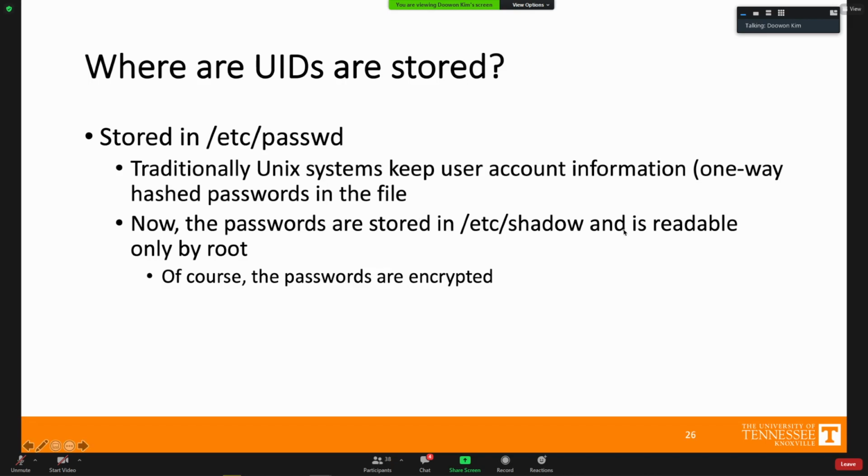Traditionally, Unix systems keep the user account information, including a one-way hash of the password, in a text file called passwd. The password file is used by many tools. For example, ls displays file ownership by matching the user IDs with usernames, so the file needed to be world readable. As a result, this can be somewhat of a security risk, right?